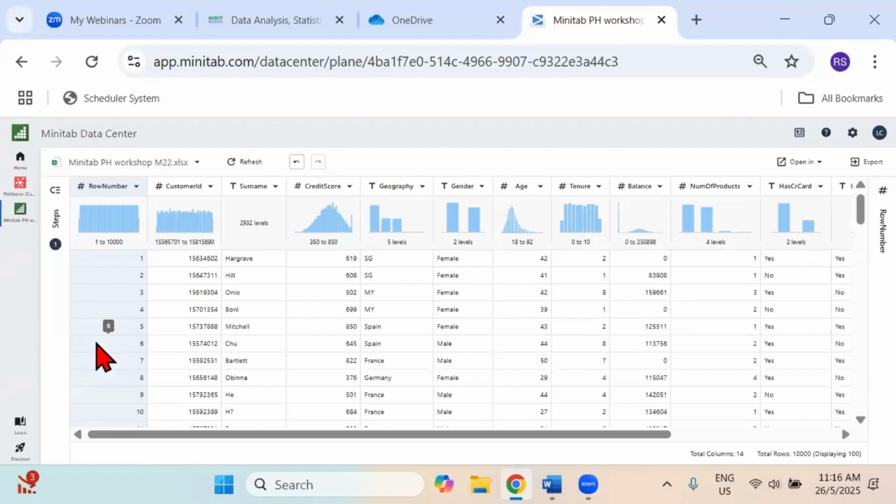So here we'll show the icon. This icon shows the data type. And then they will show the shape of the data, range, and the spread. So this can help the user to understand the distribution and the trend of the data before they run analysis.